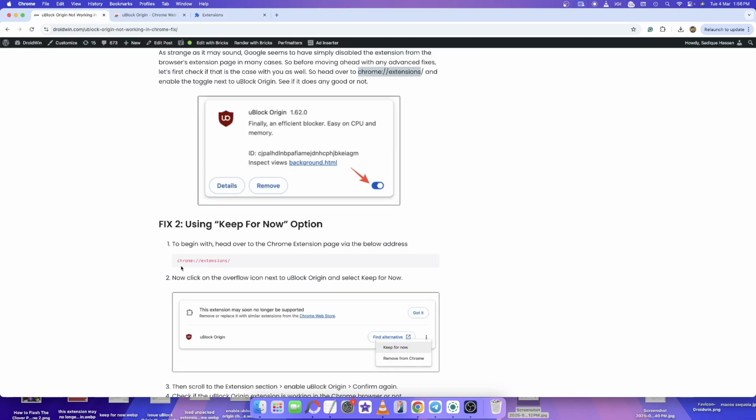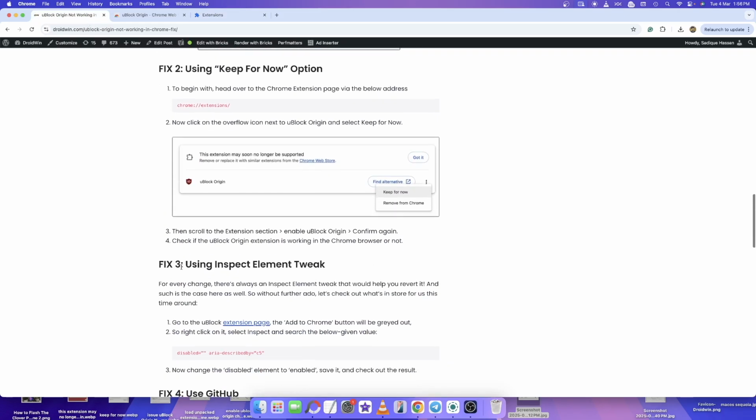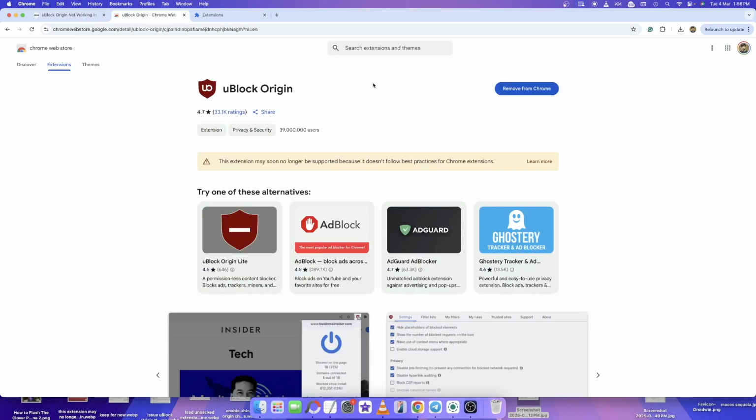If it's still not working, then your third course of action is to use an inspect element tweak. In that case, you will have to go to the uBlock extension page, which is this one. In my case, even if I remove it from Chrome, let me show you, I still have the option to add to Chrome. But many have said that the add to Chrome button has been grayed out and is no longer working. In my case, it's working. So if in your case the add to Chrome button has been grayed out, it's not a cause of concern. What you have to do is right click on it and select inspect.